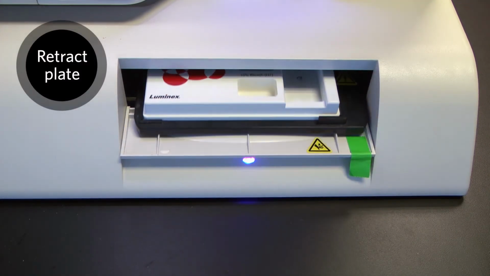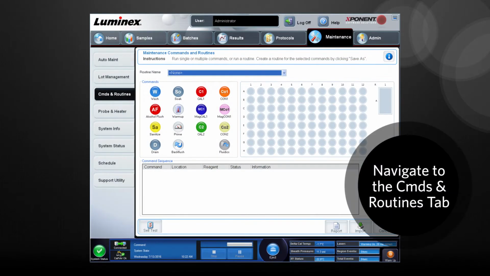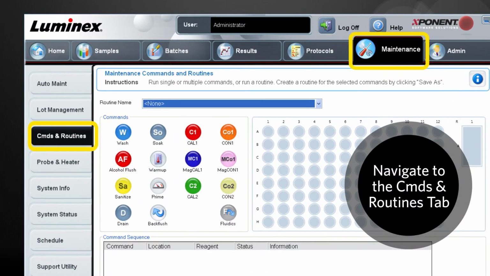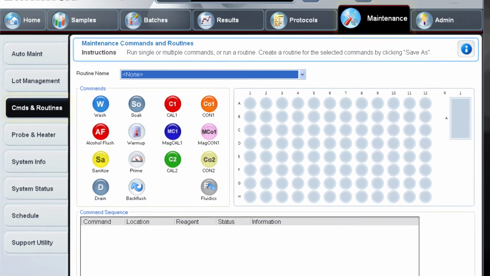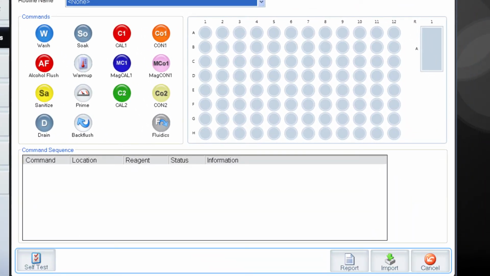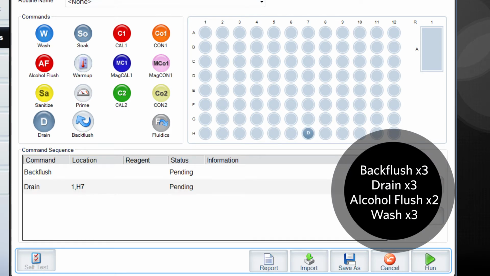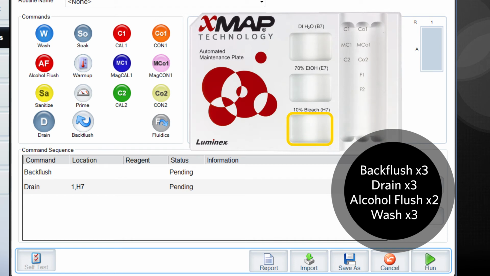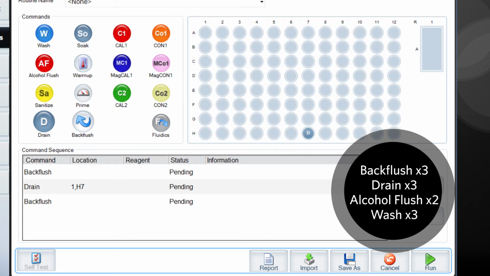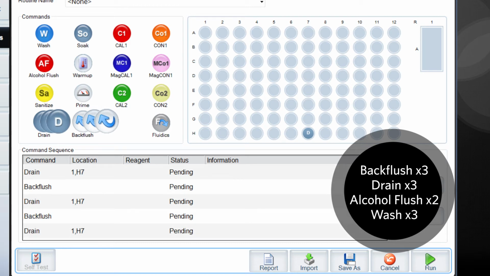Retract the plate holder. Using xPONENT software, navigate to the maintenance page, Commands and Routines tab. From the commands list, add the following series of commands: a backflush, a drain, selecting the empty reservoir, H7, a backflush, a drain, selecting the empty reservoir, a backflush, and a drain, selecting the empty reservoir.